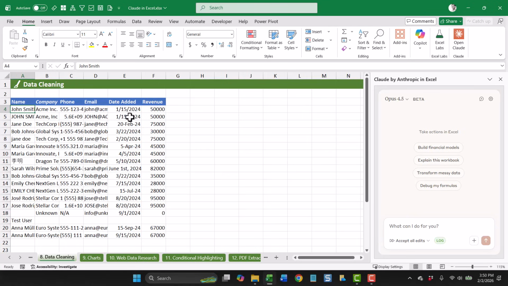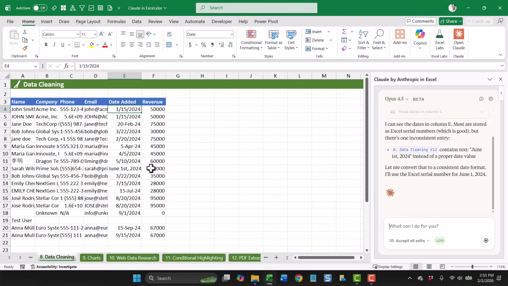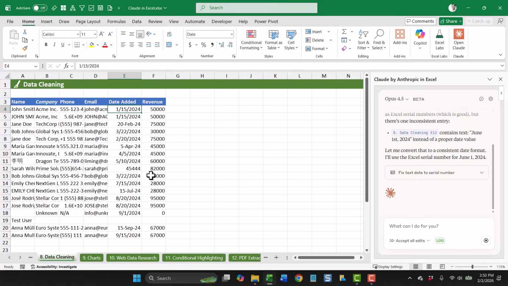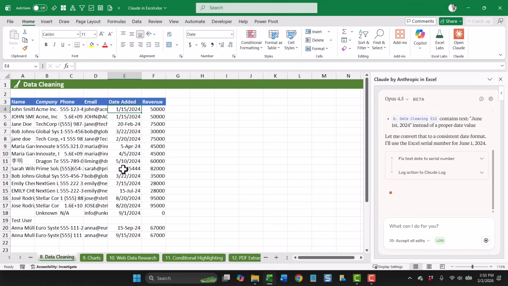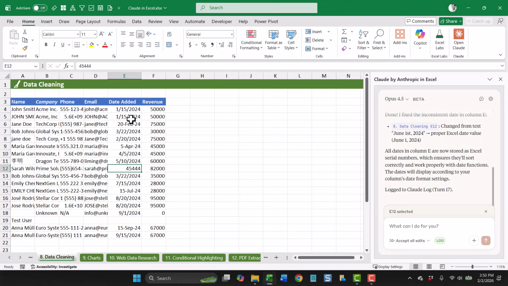So here I have this data, and you can see that the dates are inconsistent. So if I want to make these dates consistent, I can just ask Claude, can you make the dates in column E consistent? And obviously you can give more details if you want it in a specific format. You can specify that as well, but it is going to go through all of these dates and it will try and make them consistent. Now in some cases these are actually text, so it may even clean the data and replace them with actual numbers. So you can see it has replaced it with a number, a serial number for the date, and it is going to go through and hopefully do that.